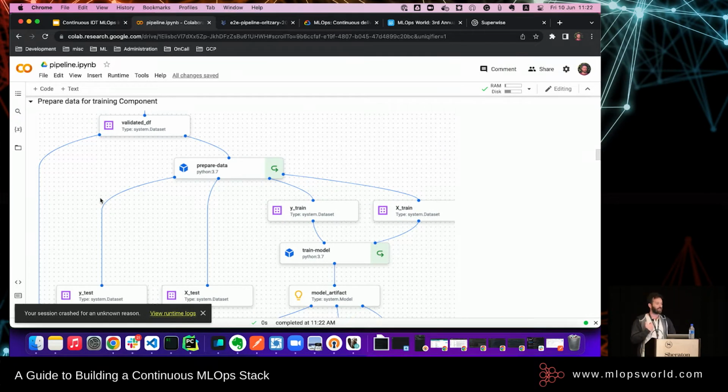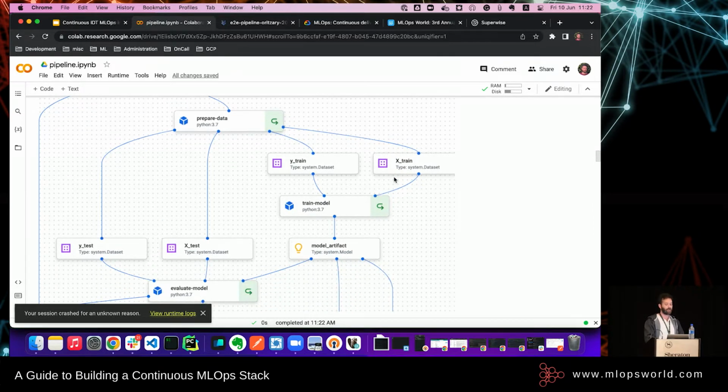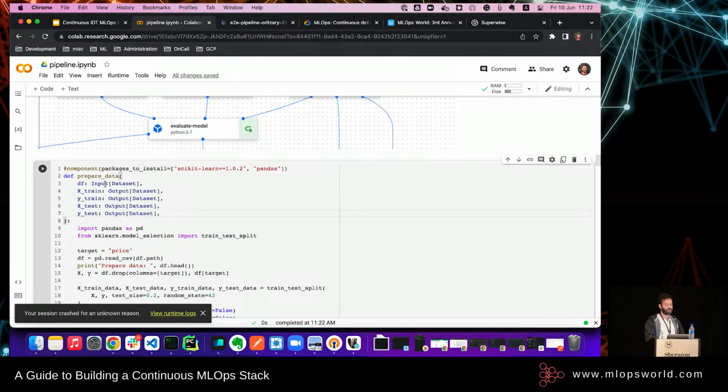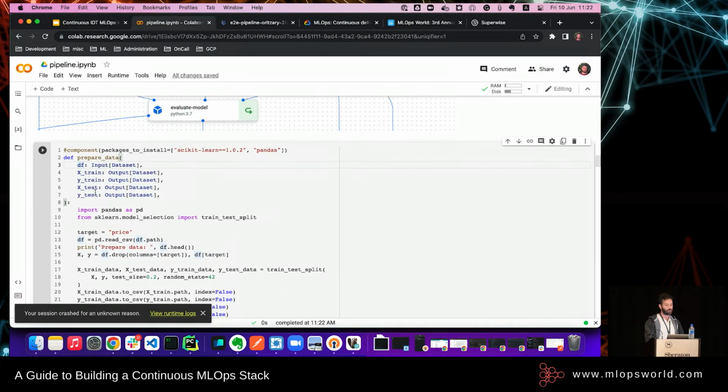After we have a validated data frame, we're going to split it. We're going to move it to a prepare data step. We're going to split it into 4 parts. And then some of the data will move to train model and some of it to evaluate. Now, as you can see, it gets a bit more complex here. So we need the data frame as an input, and we have 4 different data sets as an output.